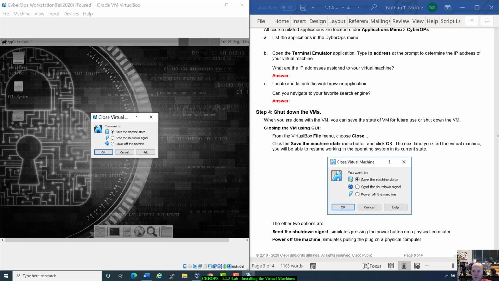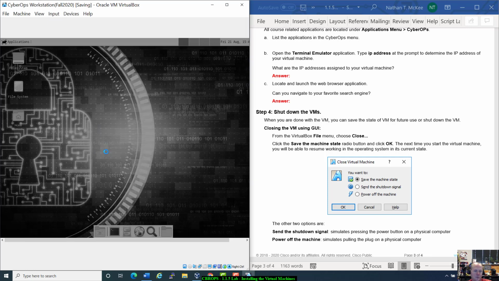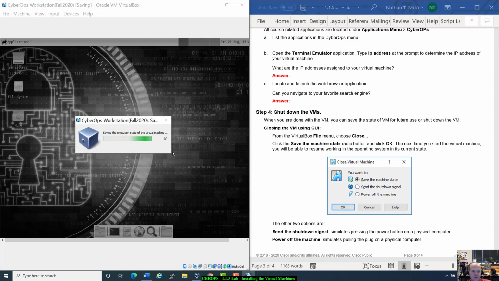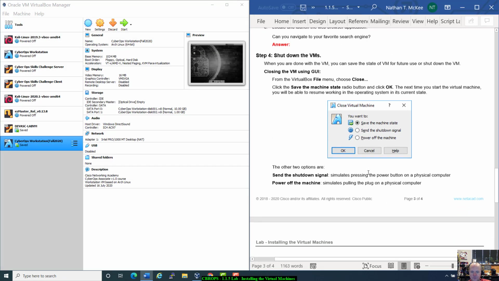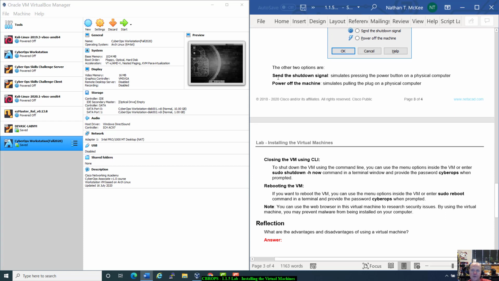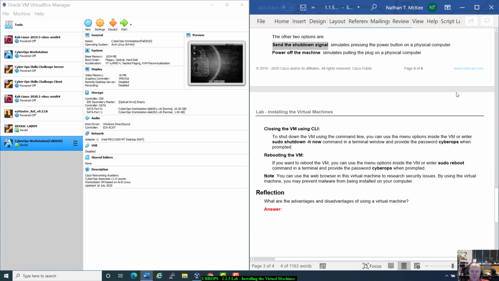Click OK. The next time you start the virtual machine, you'll be able to resume working in the operating system in its current state, which is pretty cool. You pick back up where you left off. The other two options are send the shutdown signal, which simulates pressing the power button on a physical computer, or power off the machine, which simulates pulling the plug on a physical computer. So that's probably not what you want to do right there.